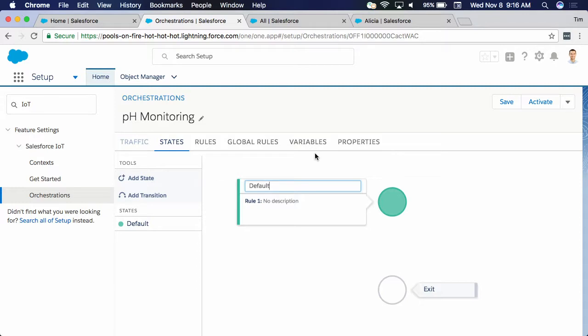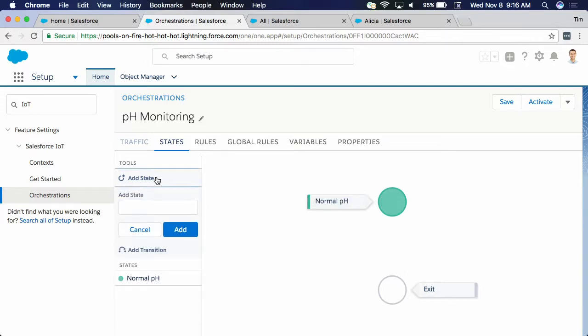I'm going to go ahead and rename this default state to normal pH, because that is how most of our pools will hopefully be. That is an apt name. But then I also want to add another state. In the long run, I'm going to have probably a high pH state and a low pH state, but I'm going to start simple for right now, so I'll just do high pH.